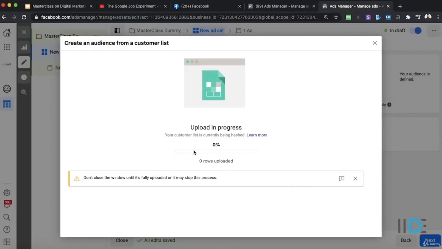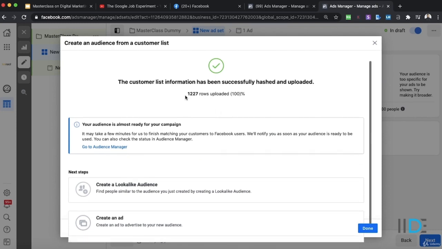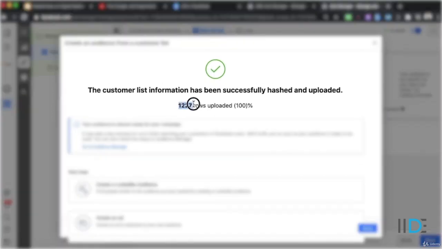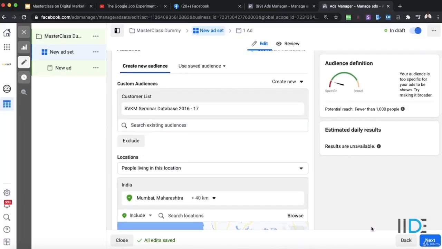And now you can see they're actually finding people for me. They're hashing my entire database for me right now. And boom, out of 1,229, they could find 1,227 people in this database, right? So now you know that I'm advertising very specifically to these 1,227 people and nobody else besides these 1,227 people. And I think that's the power of Facebook ads.